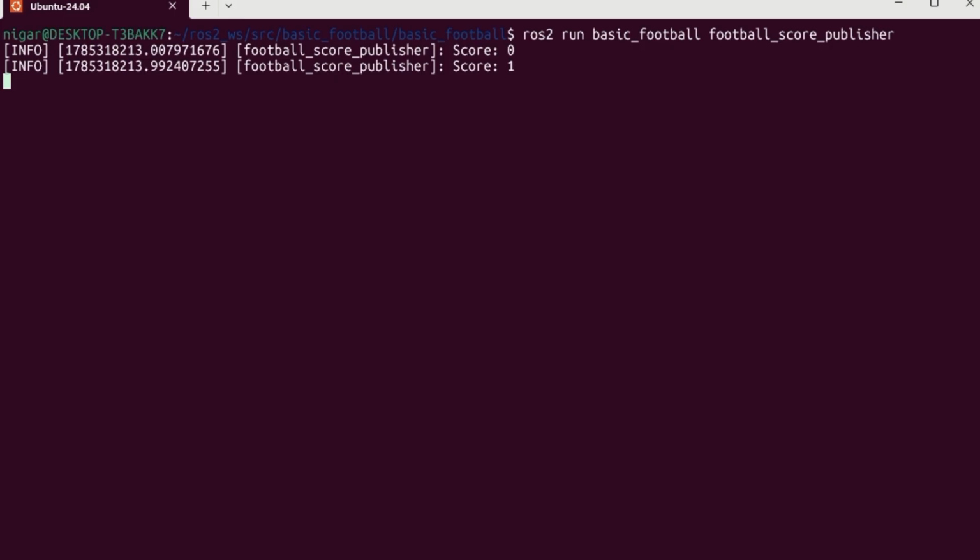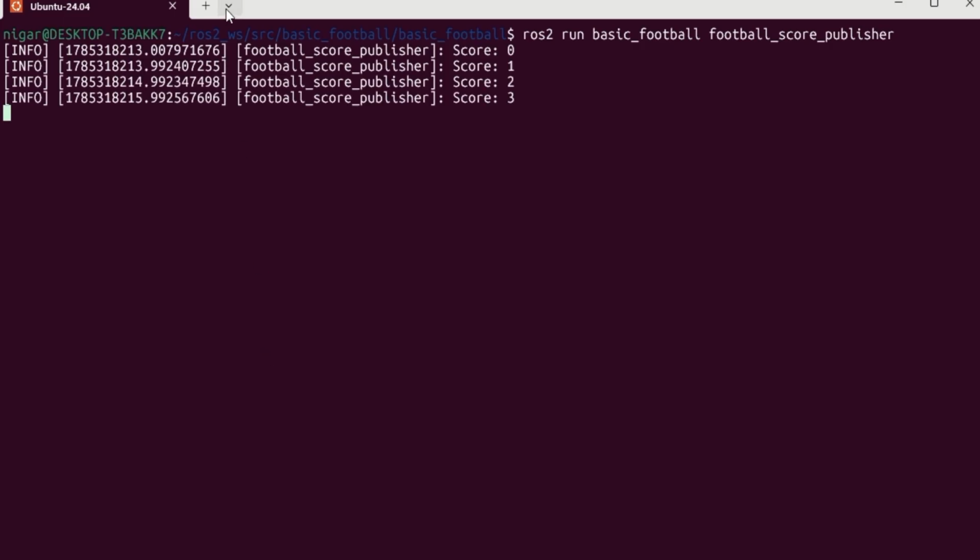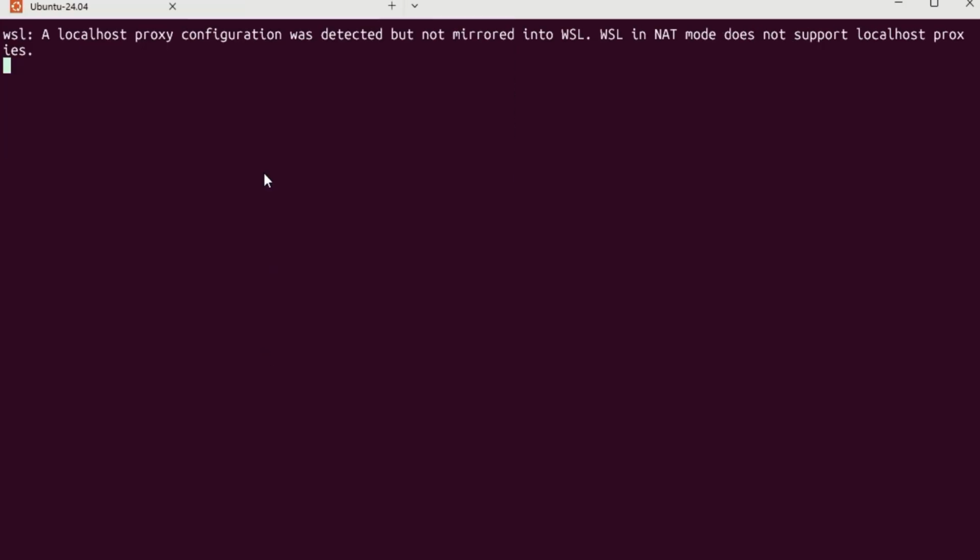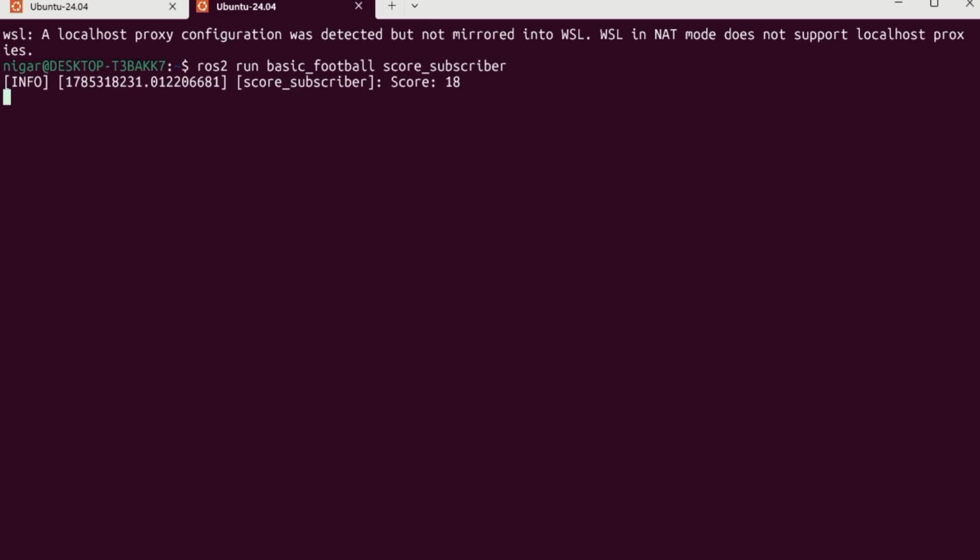So you can see it is publishing the information of goals score. Now we want to see this in the subscriber. So ROS2 run basic football score subscriber, right? So you can see it is reading the information.